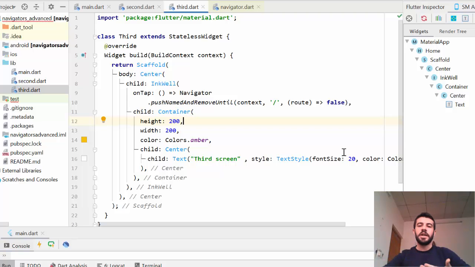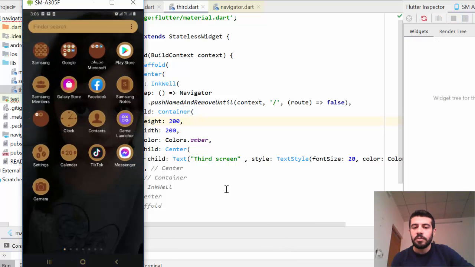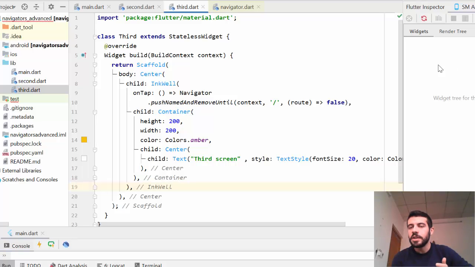So if the user clicks on the back button, he just goes out from the application. Here you can see if I just make this, it just goes out from the application because there are no routes in the stack.